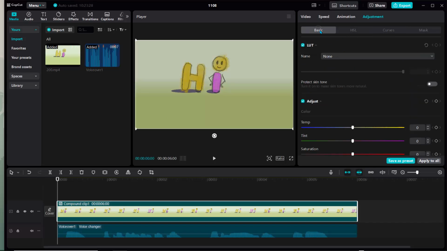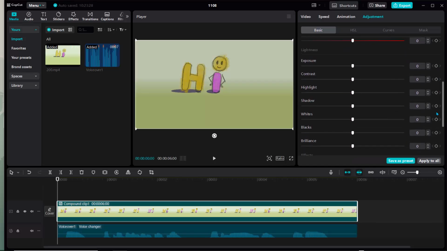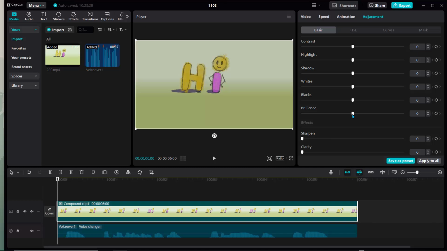Other things like HSL I'll leave alone, but for the basics I like to mess around with brilliance, either up or down. So I'll just drag this down so we can see more of that color coming out, and I'll just mess with the highlights like that. So you can see we've just brightened that up and made it look more interesting.